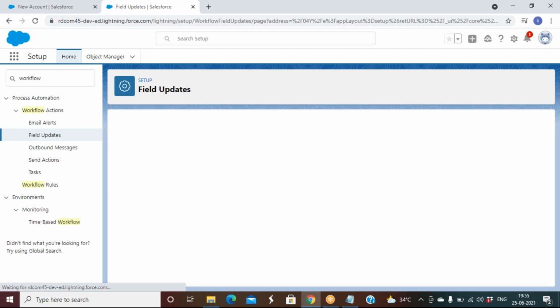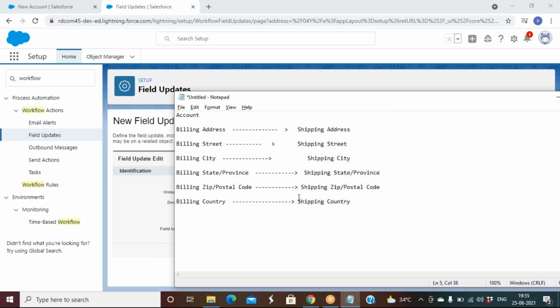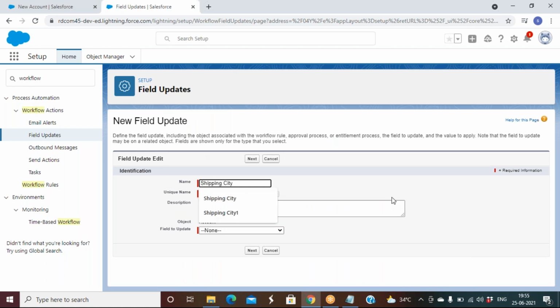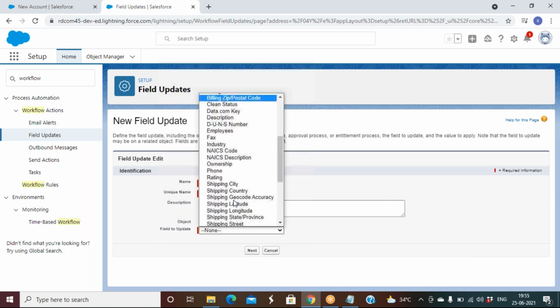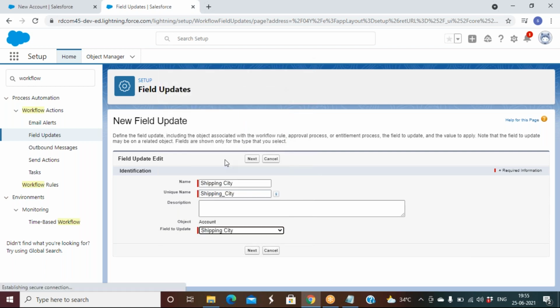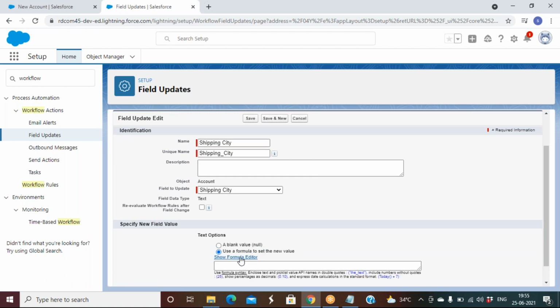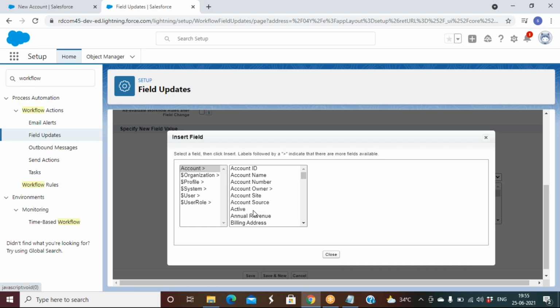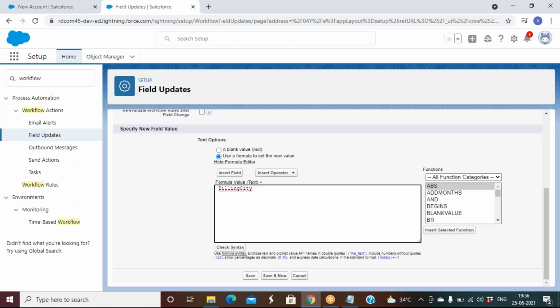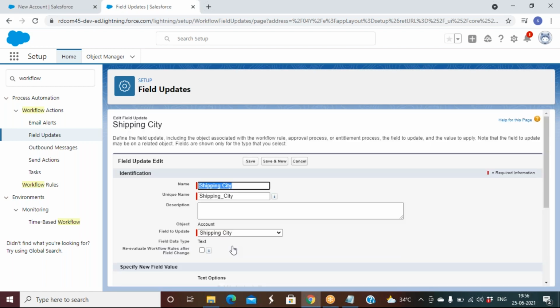Repeat the same steps for the rest of the fields. So I want to do the shipping city field update. The field to update is shipping city. Use a formula, value from billing city. Check syntax.